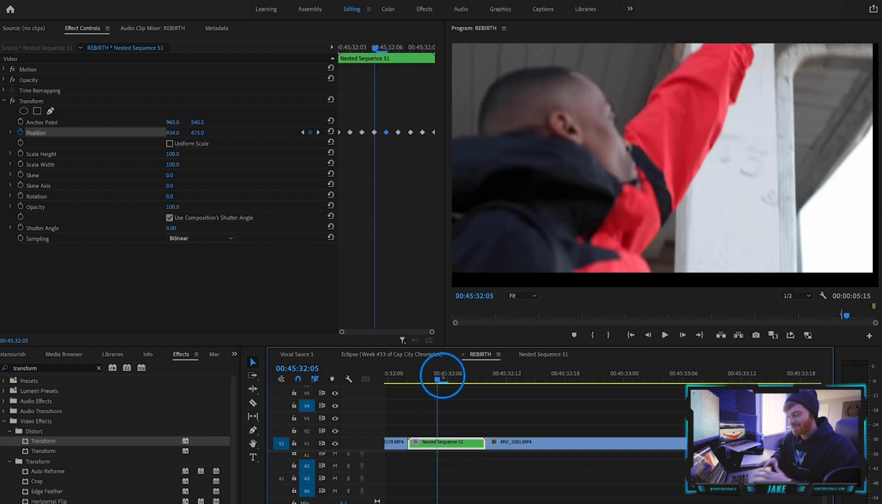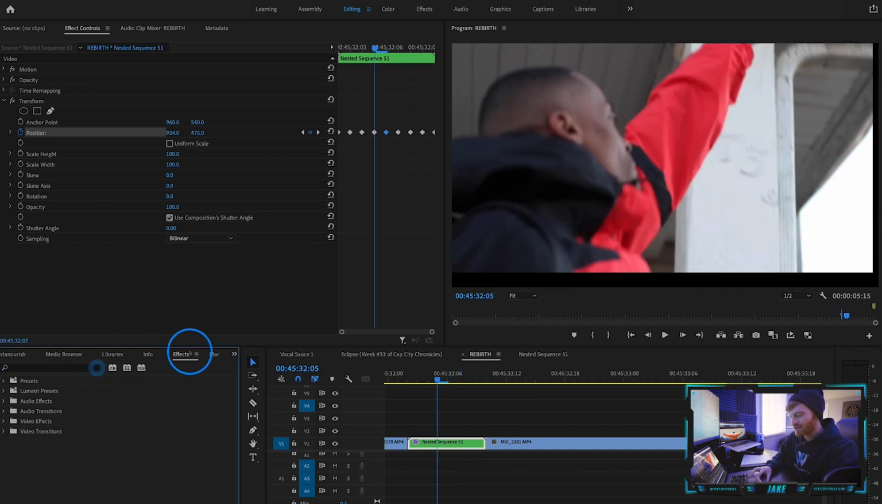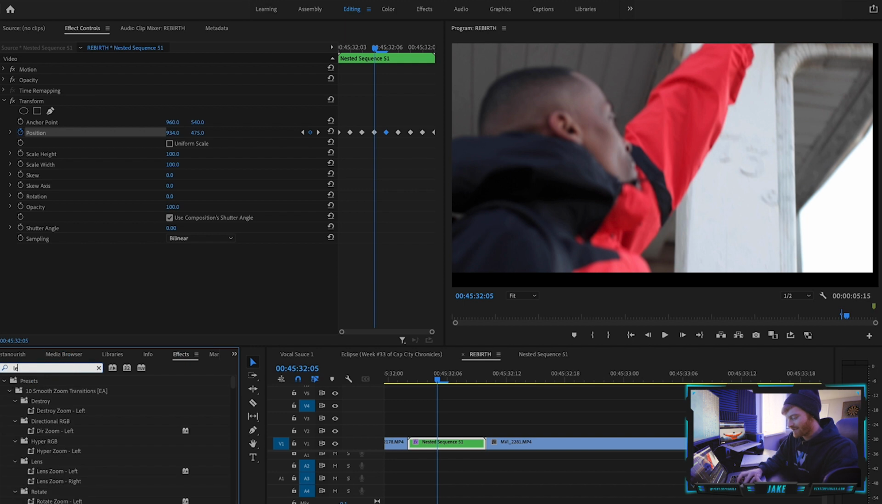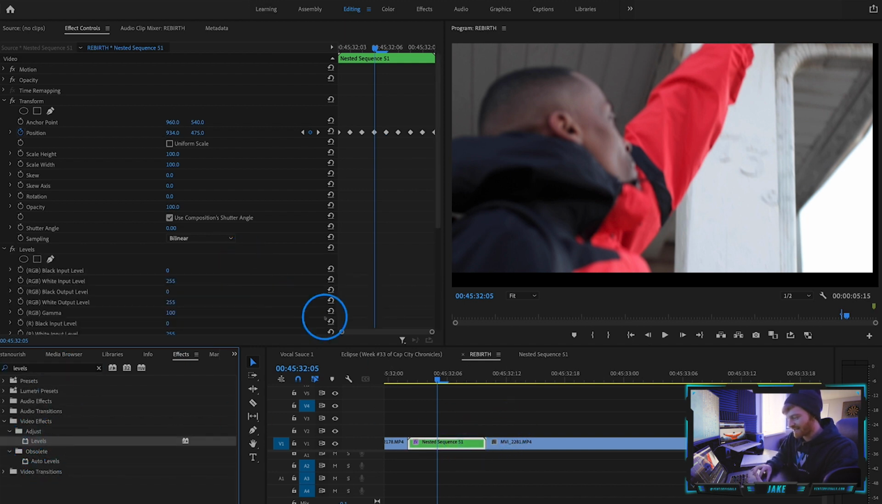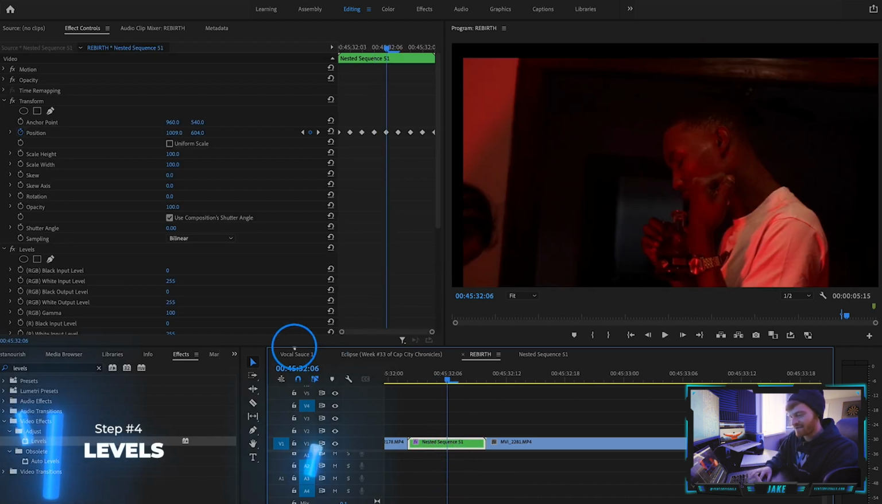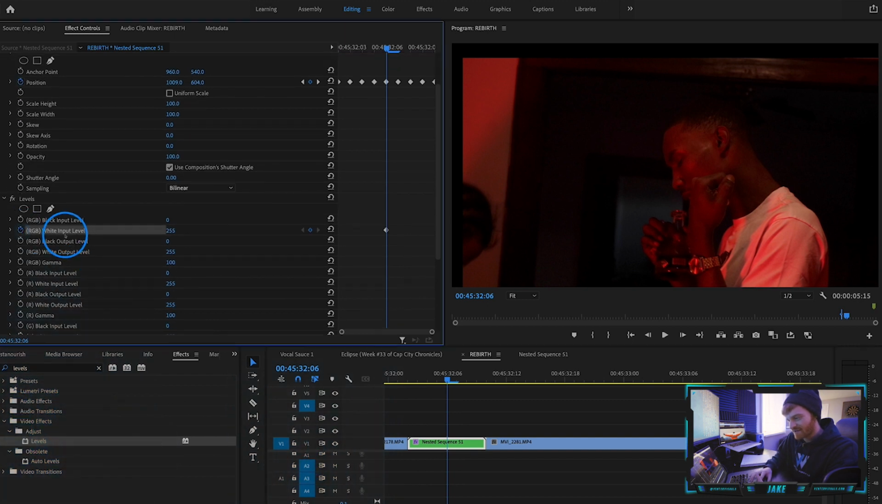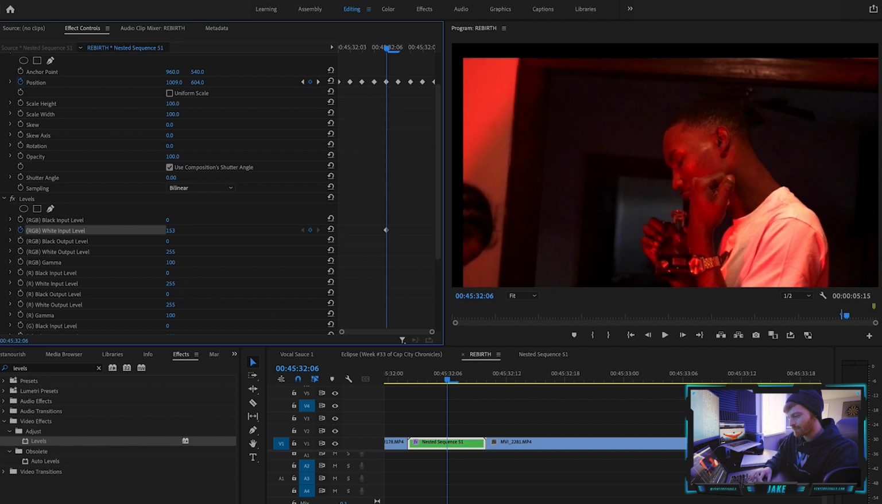The second step into creating this effect is we're gonna go to our effects tab again, and we're gonna type in this effect called levels, and we're just gonna drag that right onto our nested sequence as well. We're gonna go to that frame where the split is happening, where the next clip is starting to show. Make a keyframe on this RGB white level input. At this point in time, we actually want it to come way down.